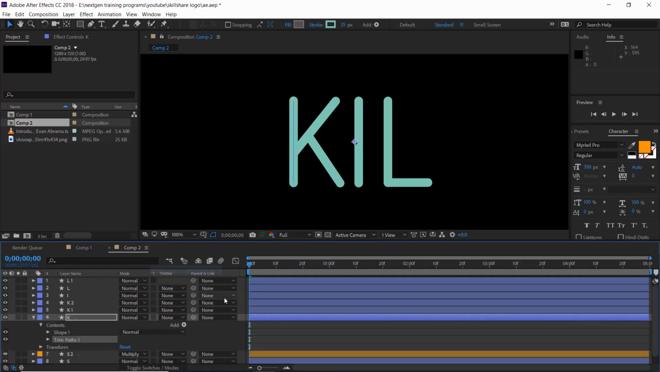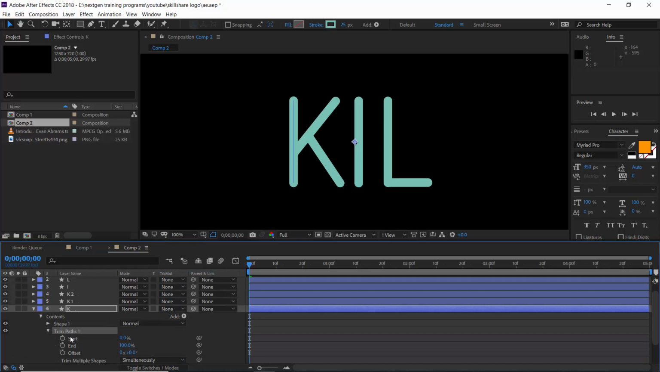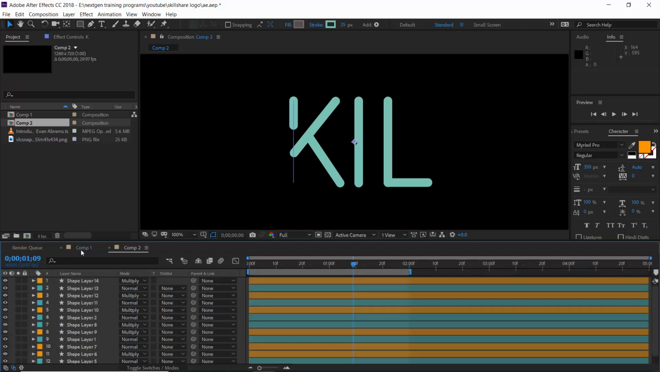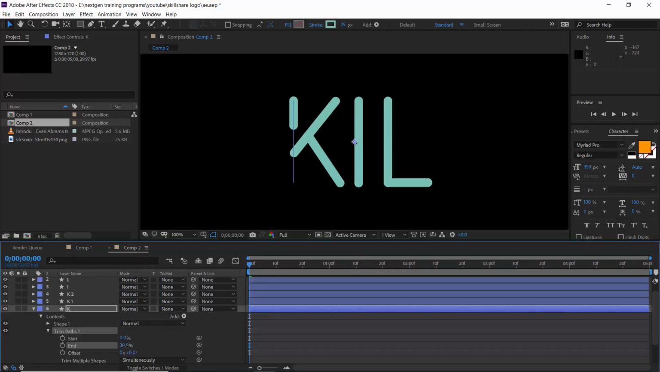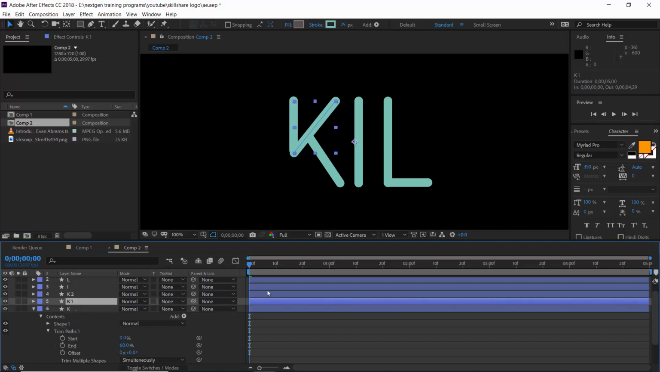Apply the trim path effect. Let's check the end parameter's value. Actually, take reference of the original composition. Well, the first half portion should be slightly bigger. So you can say that it should last on the point from where this shape starts. So first change its color so that we can observe it clearly.